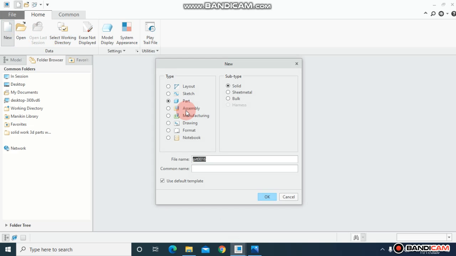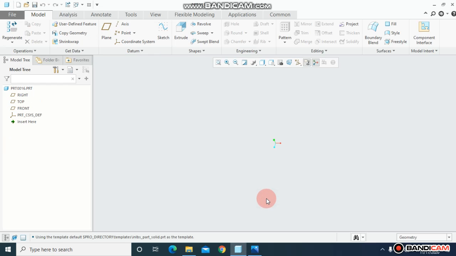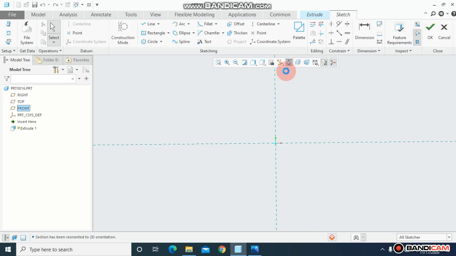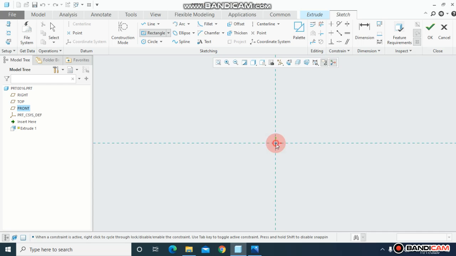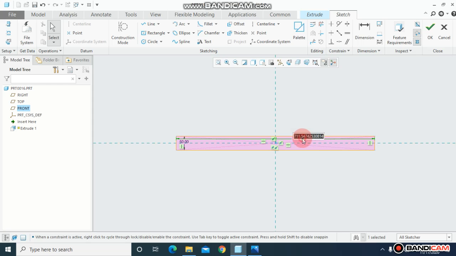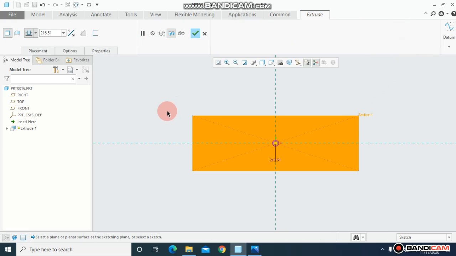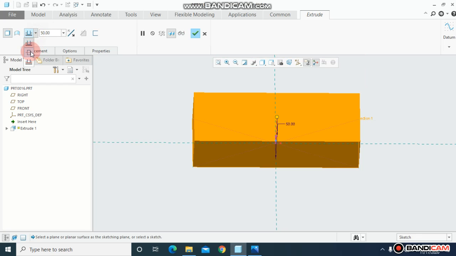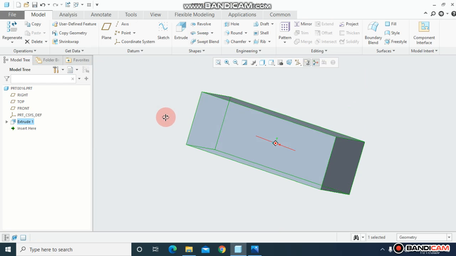So let me open a new file, assign the proper name and say OK. This time I will extrude. This time I will choose the front plane. Now I'm going to choose the center rectangle. This width is 50, the length is 150, and say OK. Now the thickness of this feature becomes 50, mid plane, and say OK.